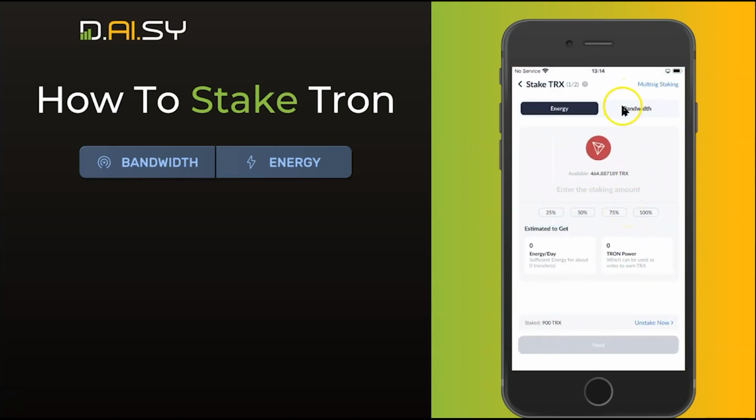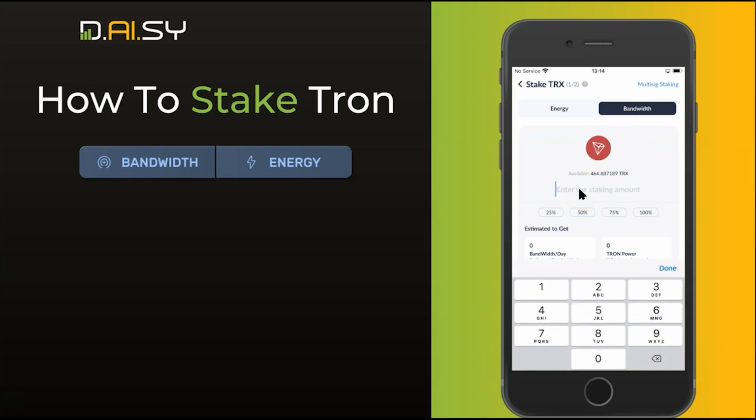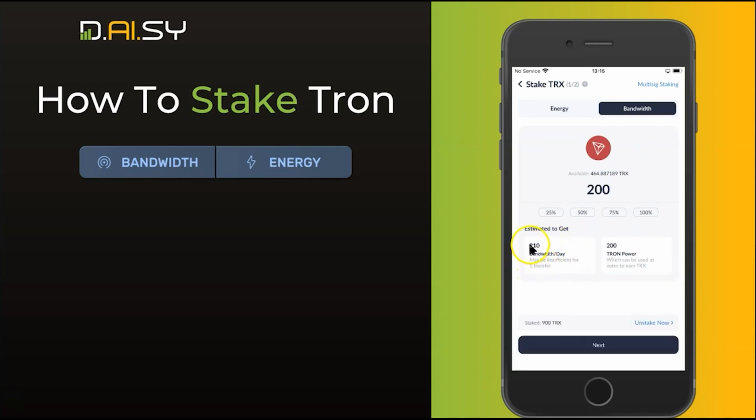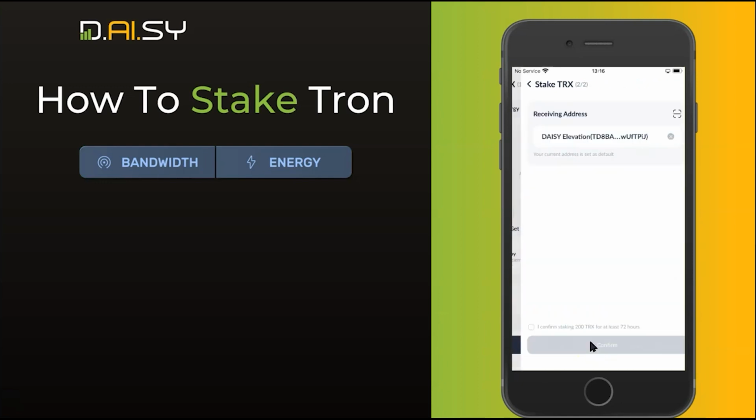So first thing you do is tap on this area right here that says stake. When it opens up, you want to tap on the tab called bandwidth. And here in this area right here, you're going to type in how much you want to freeze or stake. I'll use 200 in this example. Right here you see how much bandwidth per day that amount of TRX is going to provide you in the wallet.